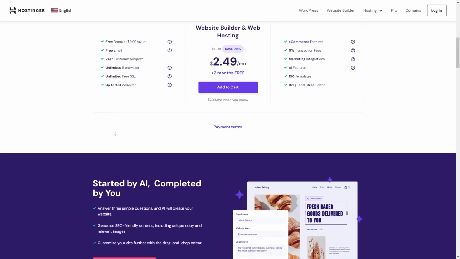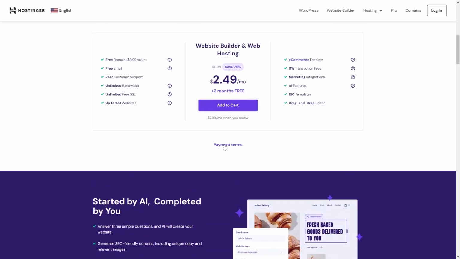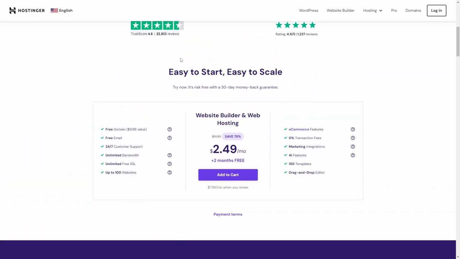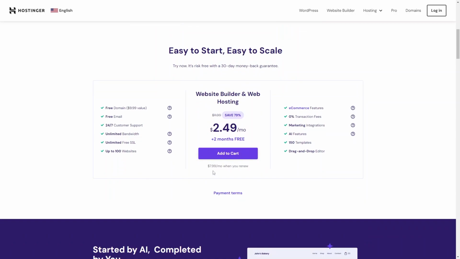In terms of their actual pricing though, they have the easy to start, easy to scale plan, which is their website builder and web hosting plan. This starts at about $2.49 a month. Well, that's currently on sale. They do have a little bit more expensive renewal rates. Typically this is $12, but right now it's $2.49 a month plus 2 months free, and then $7.99 a month when you renew. So this kind of plan is ideal for personal websites, blogs, or portfolios.